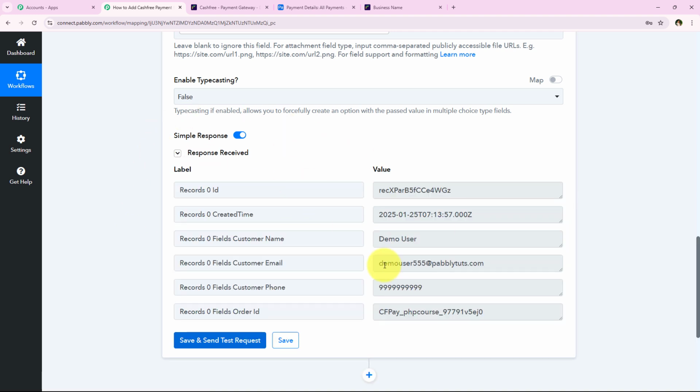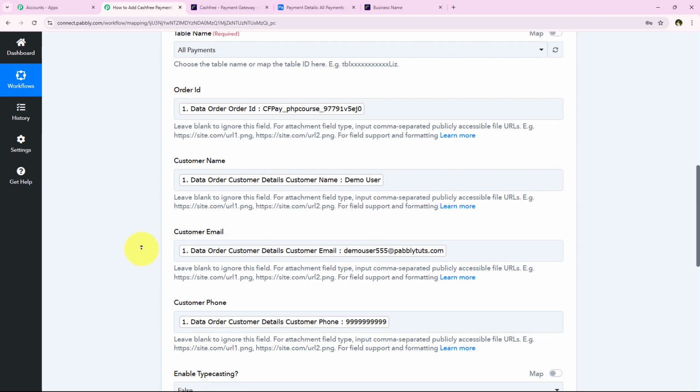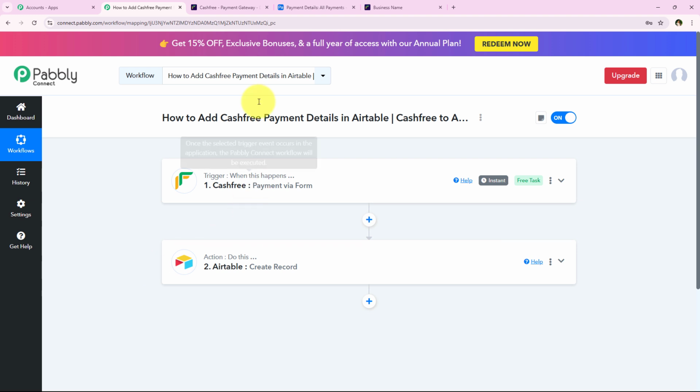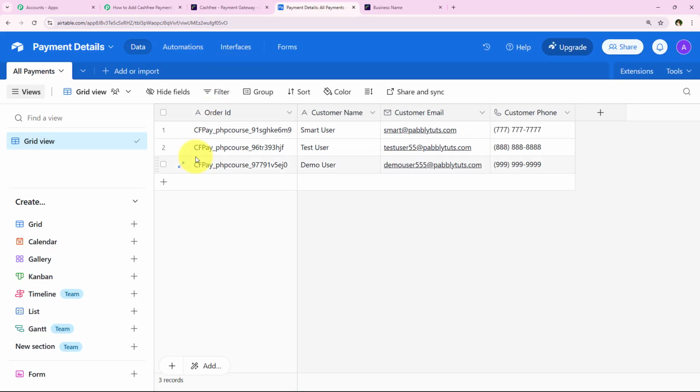And as soon as we do so, yes, you can see that we have received a positive response that we have successfully created a new record in our Airtable account with these same details. So now I'm just going to open my Airtable account, and yes, you can see a new record has been added. You can see the same order ID, the customer name, customer email, and the phone number which we entered.